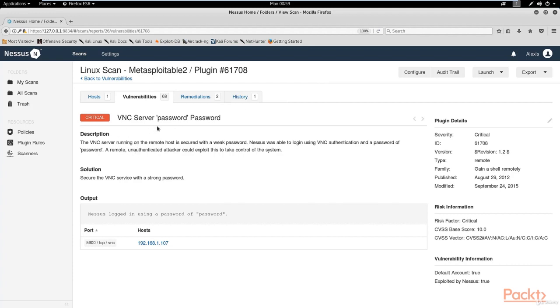So how would one remediate this? The first thing one would do is change the default password to something more secure. Once you do that, it is no longer a critical vulnerability.